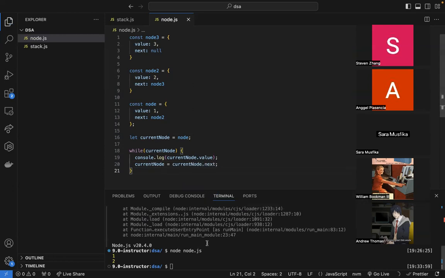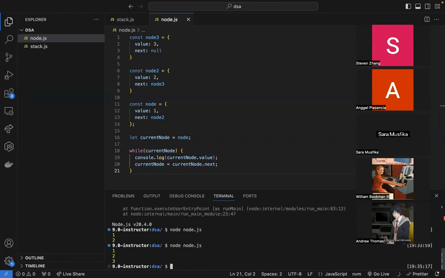So if we save that, run it again, now we can see we got 1, 2, 3 with the code that we have here. Because we're starting with creating a reference to this object here using current node. Remember, when we assign an object to a variable, we're assigning by reference. So we're going into the memory that contains this object, and we're saying that this variable points to this data that we already have in memory.